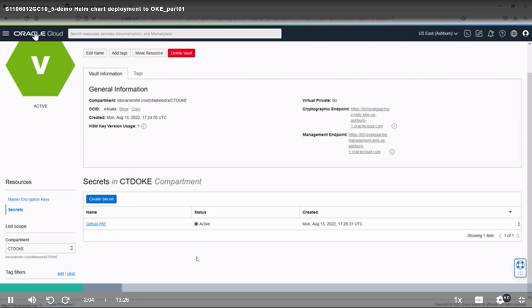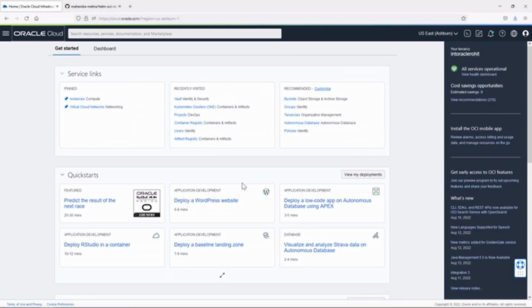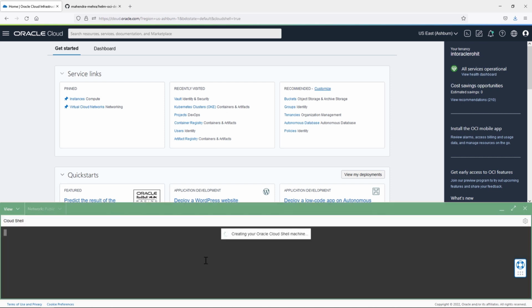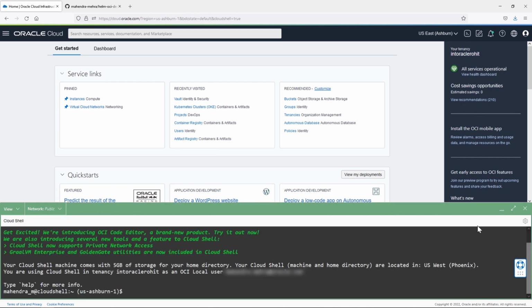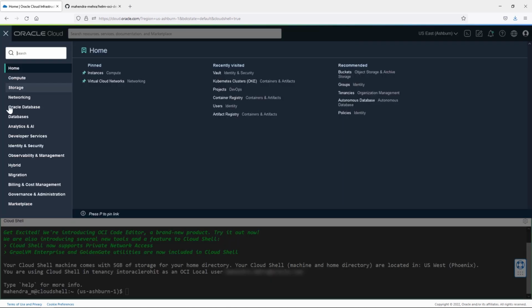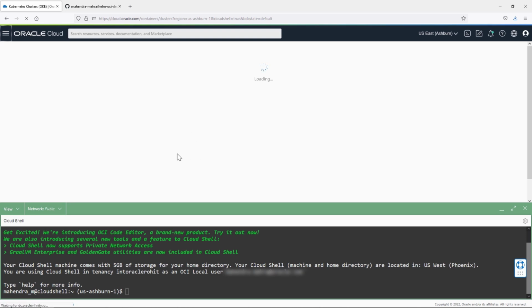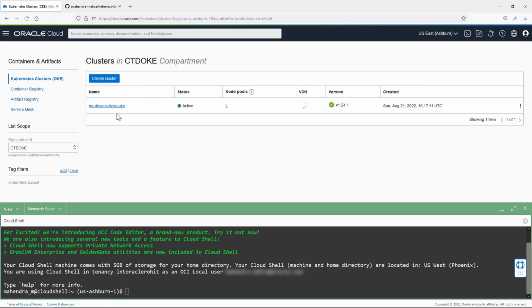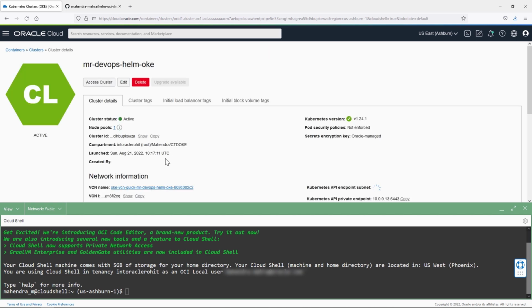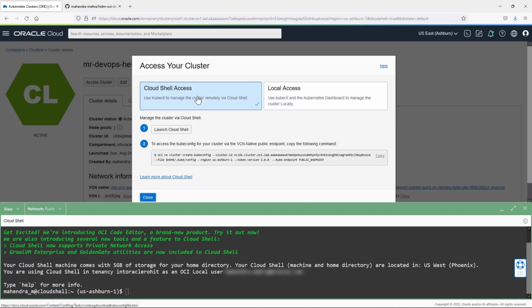Okay, then, let's go back to the main console and spin up the Cloud Shell. Okay, so the Cloud Shell is up. Let me also set up the cluster access. To set up the cluster access, I'll go to the developer services, click on Kubernetes cluster, click on my cluster name and select the Access Cluster button. You get two options, using Cloud Shell access or using local access. We will be going with the Cloud Shell access. So I just need to copy this command and paste it in the Cloud Shell.